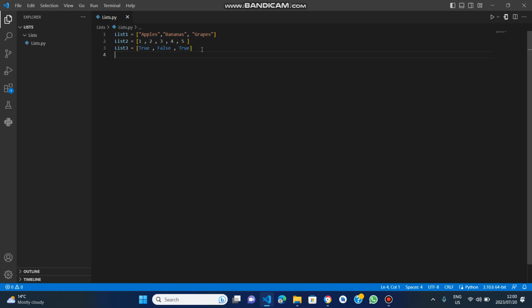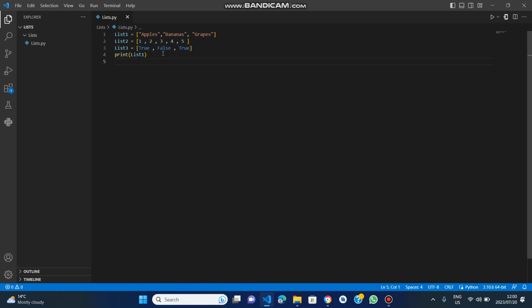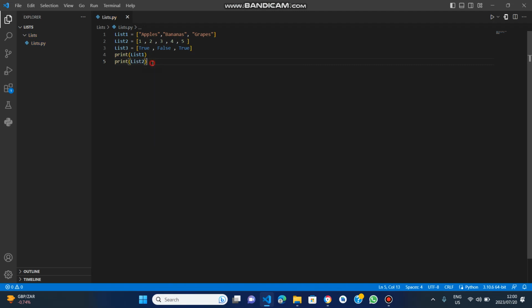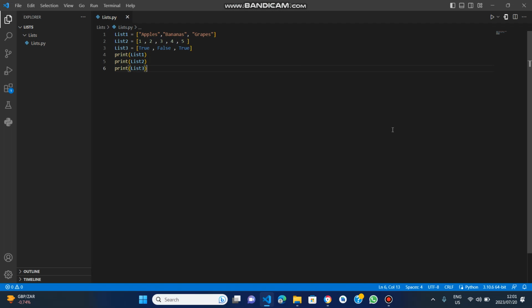And now let's print this list out. So we're going to print the first list, print list number 1, print list number 2, print list number 3. So this is how you create lists. Let's print it out. And I want you to realize when I run this code, these lists are going to be what printed out in the terminal. So let's run the code.